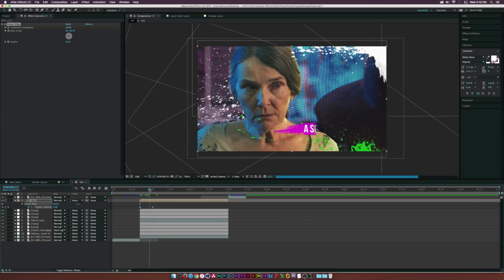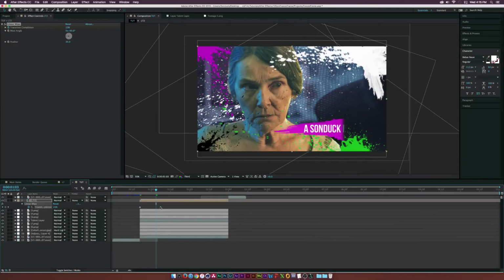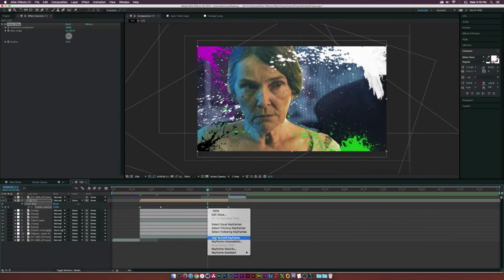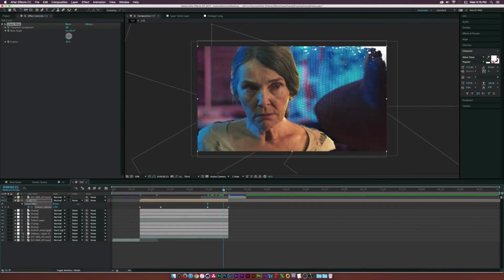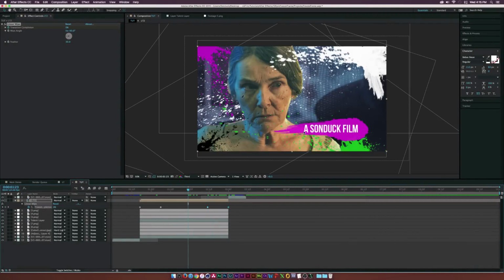So now this will come on like this. Maybe I'll drag it out a little bit further, and we'll copy the keyframes, paste, and of course reverse them. So once again, we're sticking to the same thing, but that looks pretty good.